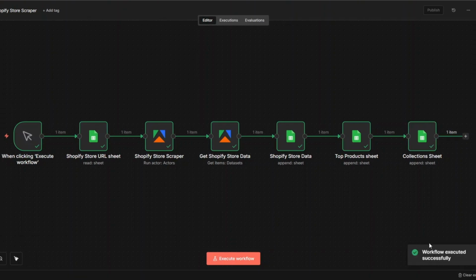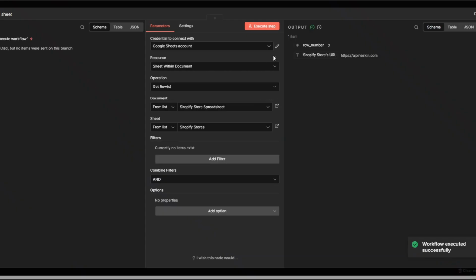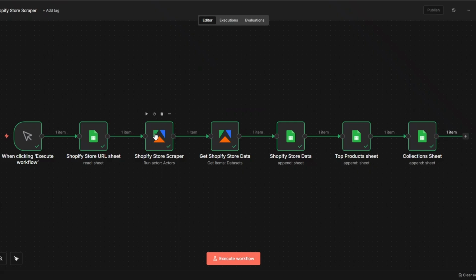Here, you can see that our workflow was executed successfully. So here we got the URL of the store that we'd like to scrape. Here's its URL. Then we proceeded to use the URL to scrape the store using this tool in Apify. Then we got the Shopify store data using this tool. Then we proceeded to add the Shopify store data, top products, and the collections to our spreadsheet.